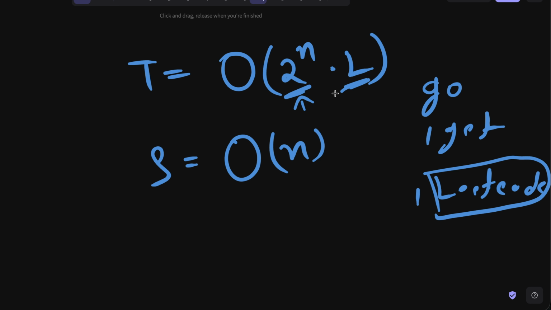This 2 raised to the power n is coming from the fact that we have to run the DFS recursive call 2 raised to the power n times to find all the possible subsets, because in the worst case scenario, we might need to find all the possible subsets for the words array. And while finding the subsets, each time we have to run that loop in which we check whether we can create the current word based on the available letters we have. That loop is going to take at max, in the worst case, this particular length. So that's why I have L here.